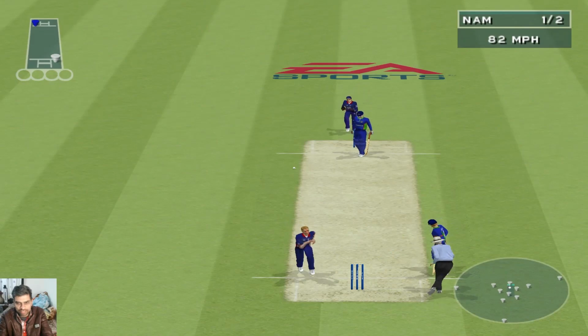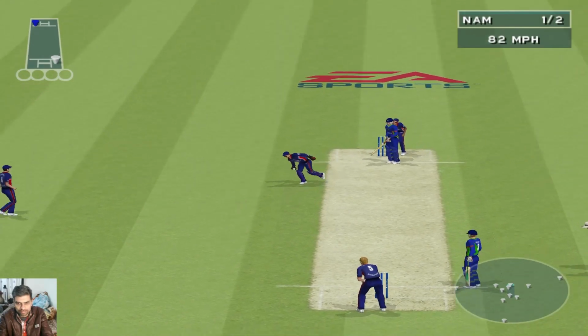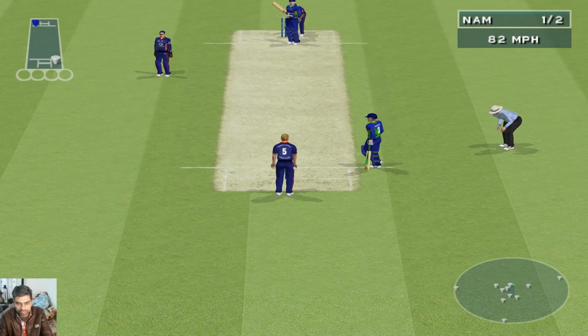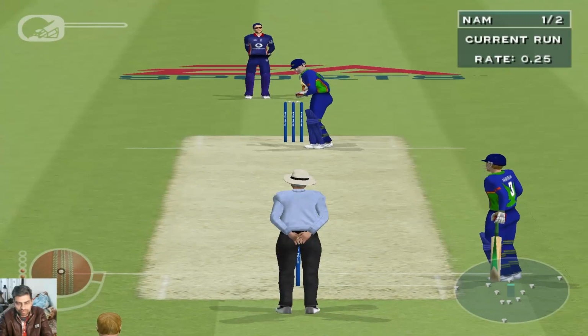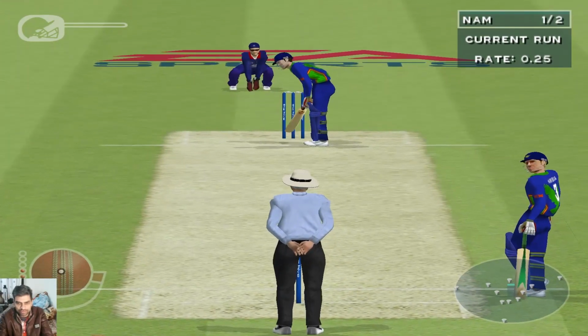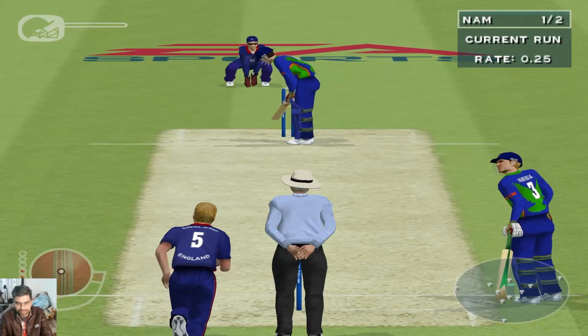I played late. Murgatroyd facing. I will try to slog this one on the leg side.